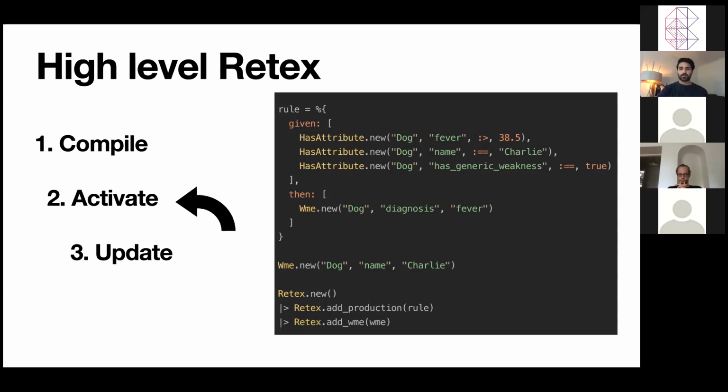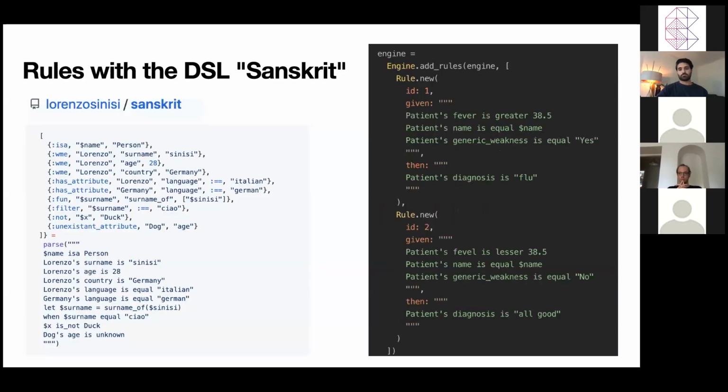So here you see on the right side an example of Retex just working, like creating a rule, adding some input from the user, and then we can check the agenda whether or not there is something new there or not.